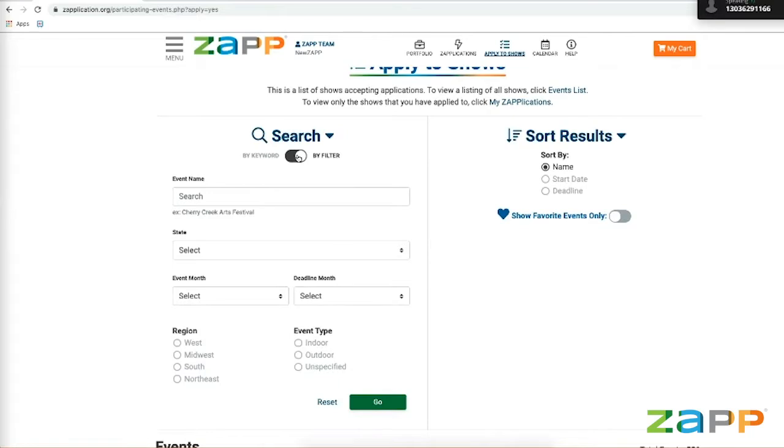You just sort of click this filter over, and now I have the ability to search by event name, by state, by event month, the deadline month, and region, event type. All of these were available before, but artists didn't necessarily click over and see it because it was kind of this smaller green link. So we kind of fixed that. The artists have more of a chance to do that.